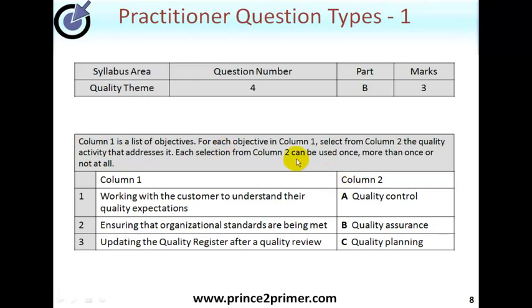Each selection from column 2 can be used once, in other words per answer, more than once, or not at all. What the examiner is trying to tell you here is that when considering the answer to question 1, let's imagine it's A, you might find once you've answered all questions, B was never used. That's all they're saying here. But for each question, you must come up with an A or a B or a C.